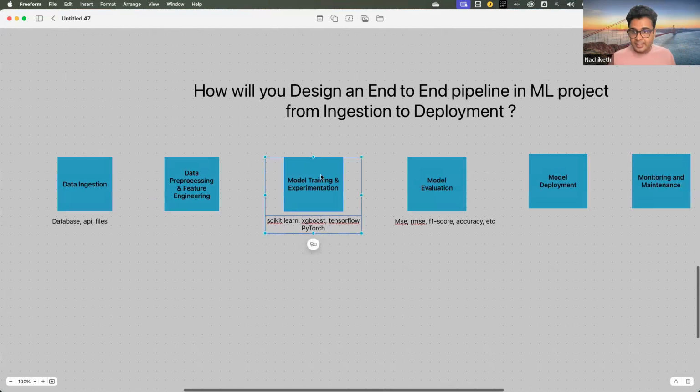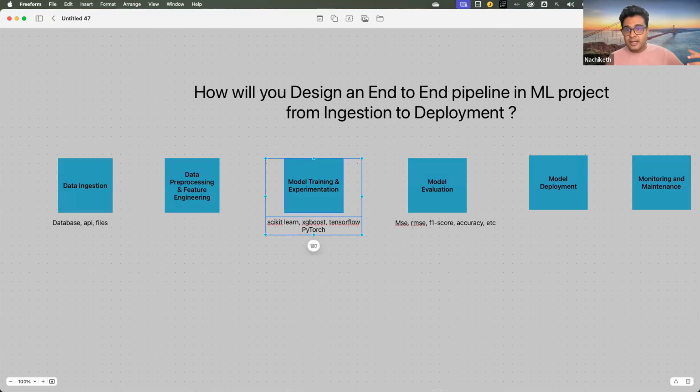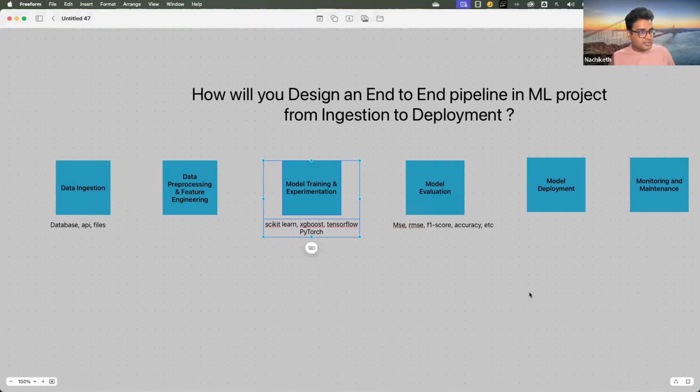Then we have model training and experimentation, where we will train multiple machine learning models and choose the one that's suitable for the given task. Then we have the model evaluation step, model deployment, monitoring, and maintenance. So these are all the various steps that we have in the overall machine learning lifecycle.